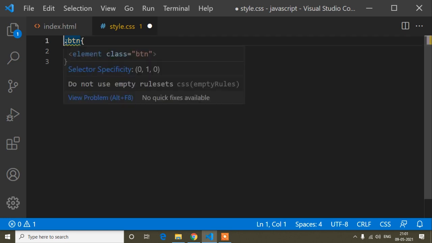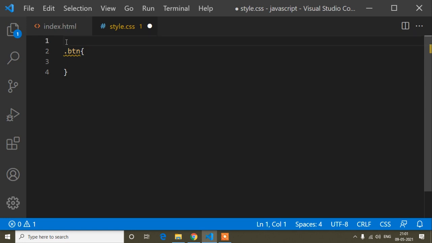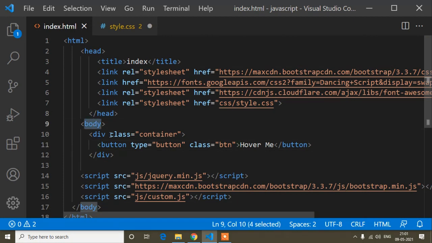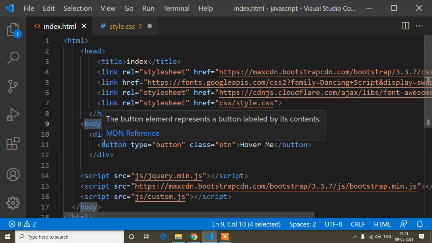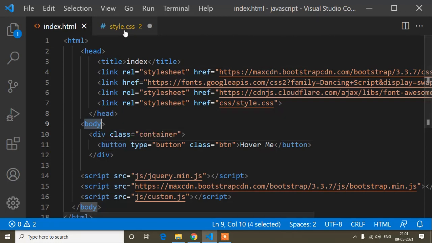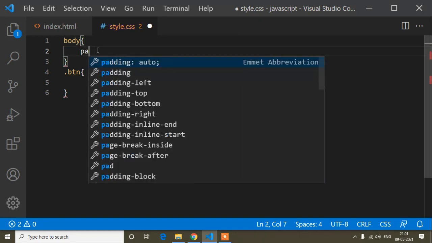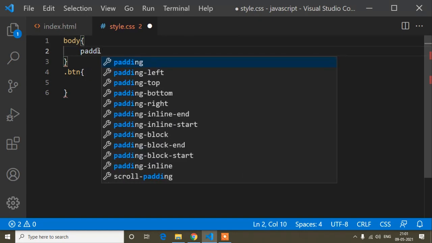But before that I will add some CSS inside this body tag. Body tag means, guys, here I will show this body tag. The body tag CSS will be the same across all the pages, like padding, margin and font size. If you want to add different CSS in different pages, then you don't write any kind of CSS inside this body tag.